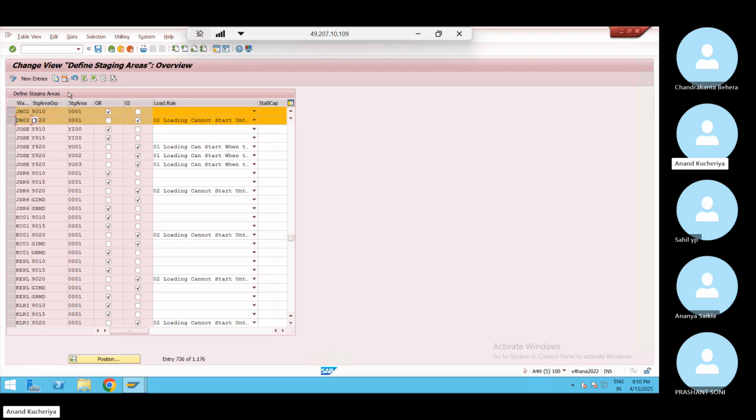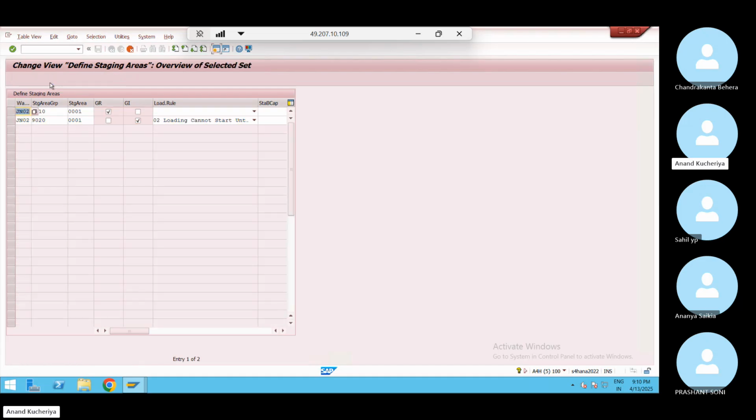In this staging area we will be defining whether this area belongs to goods receipt or goods issue. So this will be a control. And there are certain rules defined. We will keep it plain as well.